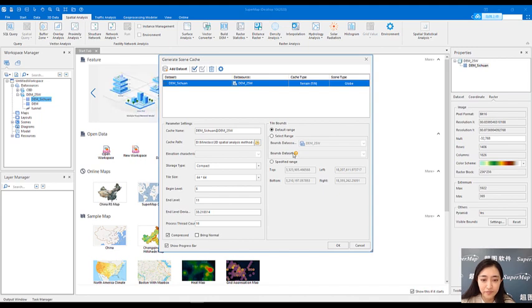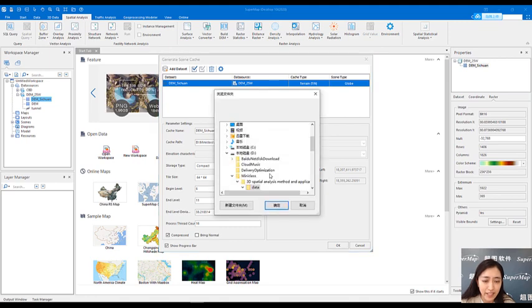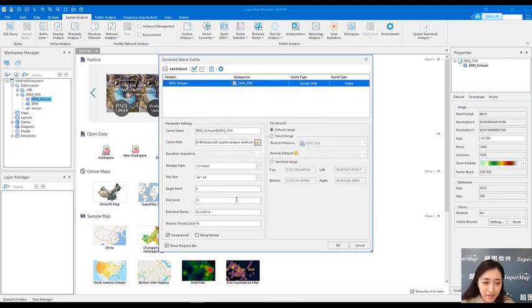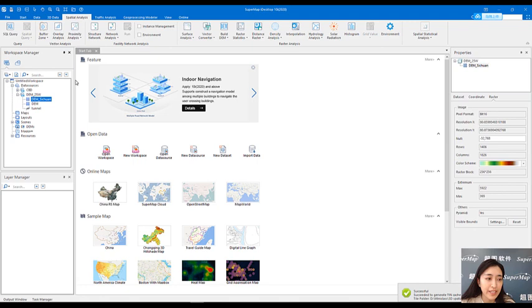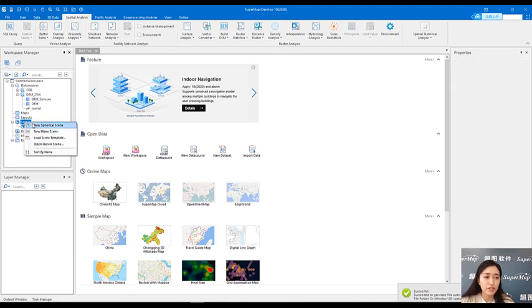And then let's select the cache path in this data folder and select bring normal to generate the terrain cache with the normal, and click OK. OK, it's successfully completed generating the terrain cache. And let's create a new spherical scene.